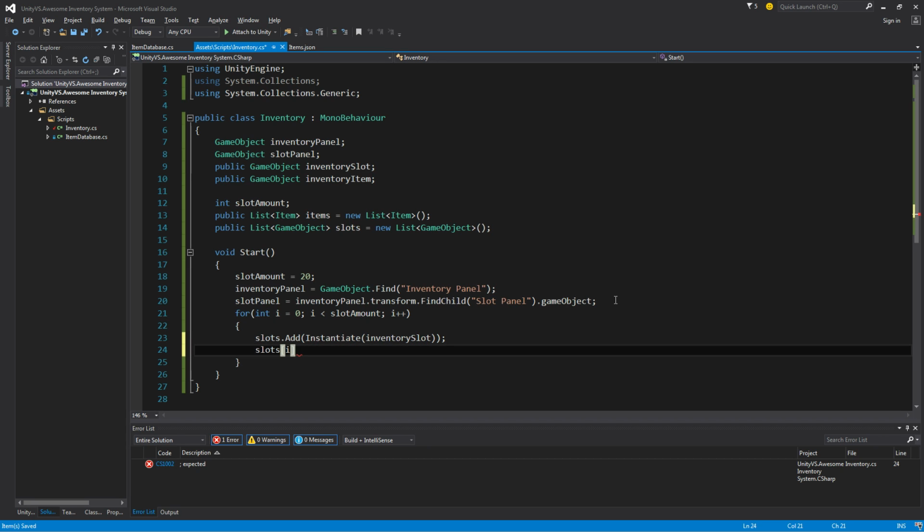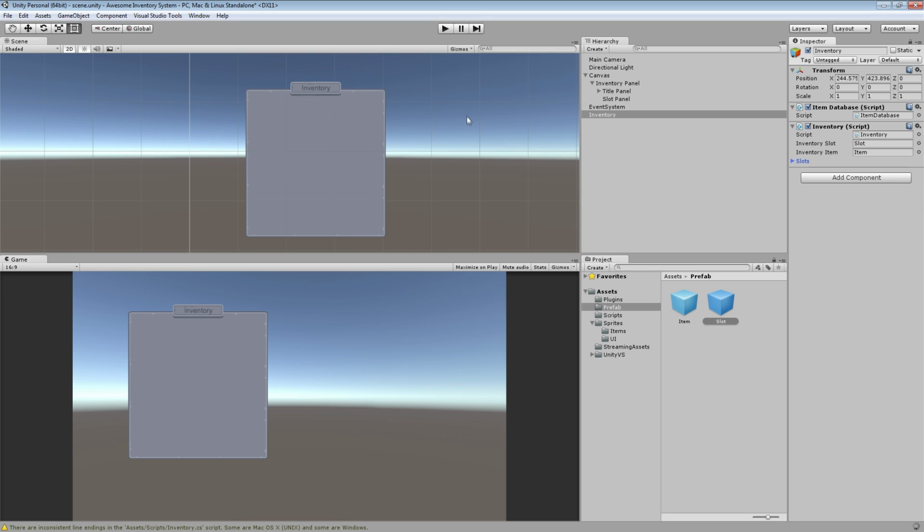So slots i, the one we're currently on, .transform.SetParent. This allows us to set the parent transform, so this would be slotPanel.transform. Now this slot that we just created will be the child of the slot panel. That's what we want, because if it's a child of the panel, it's going to follow the grid layout flow, and we'll be able to access it just like that in the future. So let's go back into Unity real quick, and let's see what problems we have.